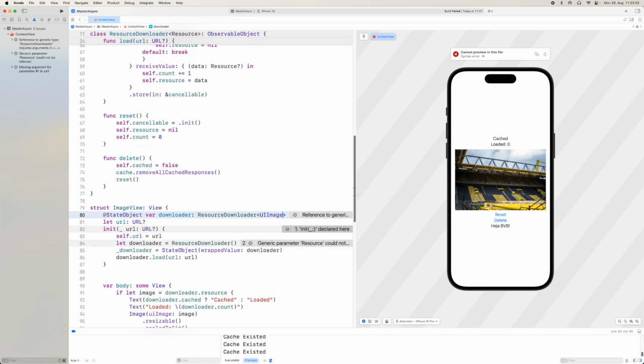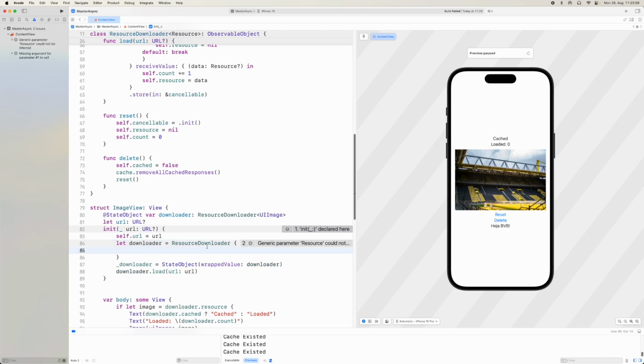Well, we know that it's going to be an image, a UI image here, and we can come here too and define that one there. But we actually don't need to define that one there because we've already told it what type it is. But we have our resource downloader here that needs this one closure. And here we can come in and say that we're going to have a UI image.